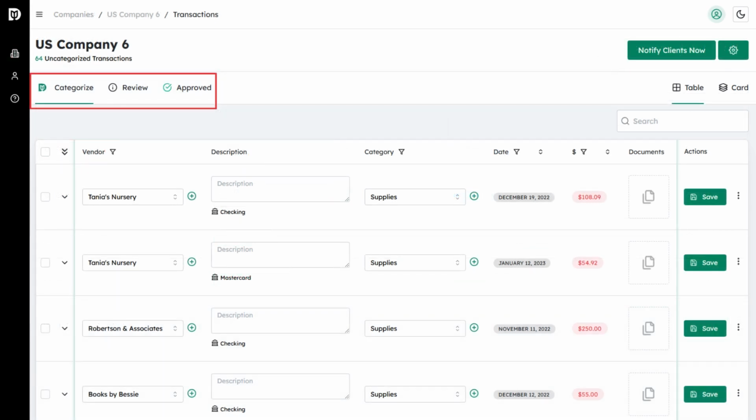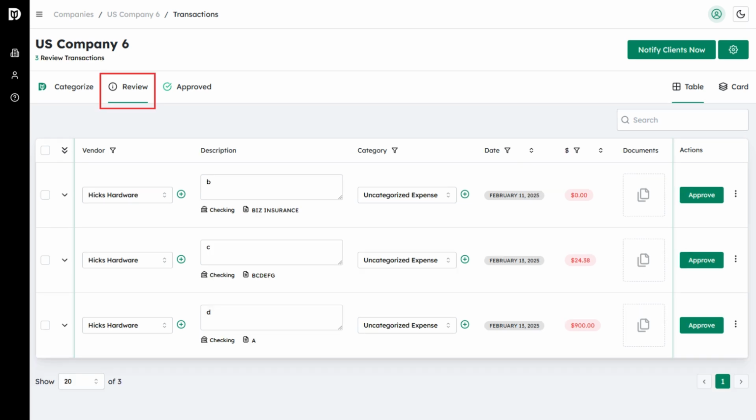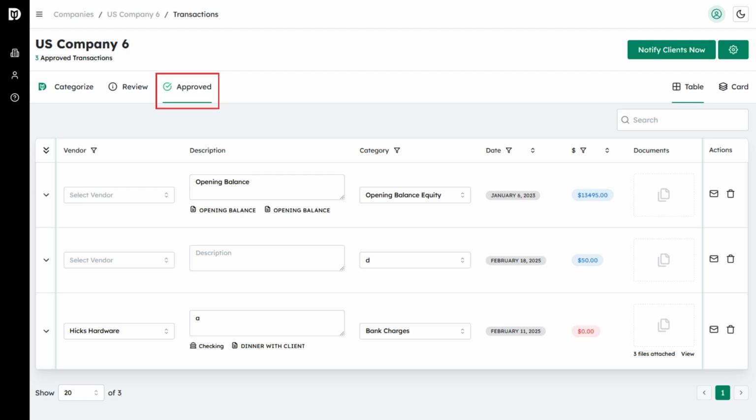On the transaction screen, you will see three tabs: Categorize, Review, and Approved. The Categorize tab will show all of the transactions that need input from your client. The Review tab will show the transactions that have been updated by the client and need your input and approval. And the Approved tab is a log of all of the transactions that have been approved by you or your team.